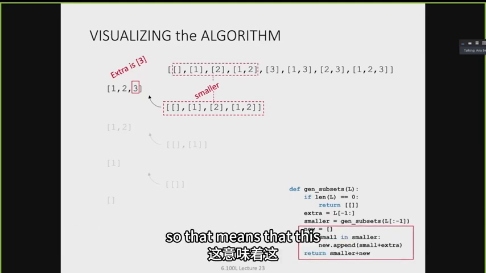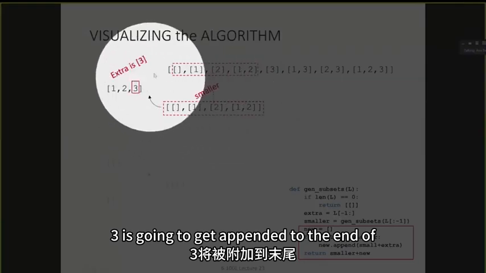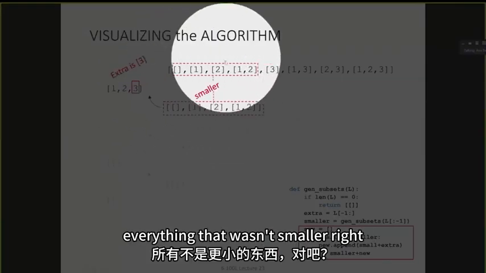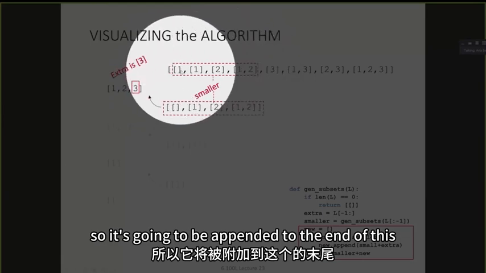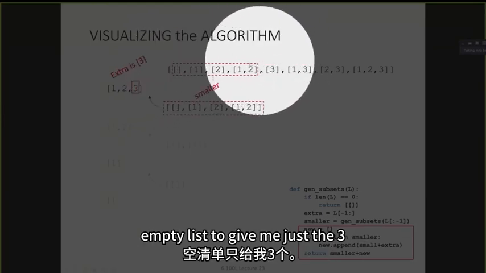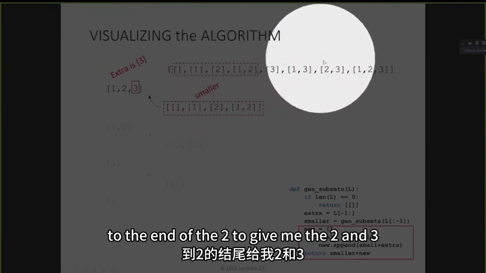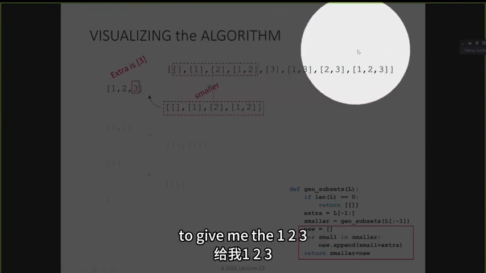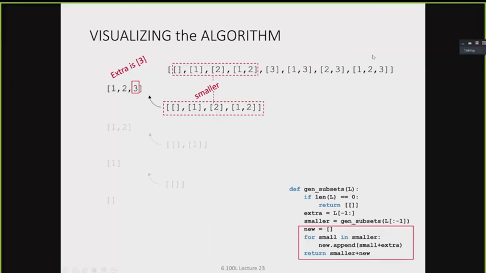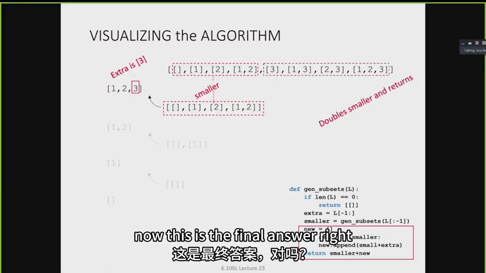So that means that this 3 is going to get appended to the end of everything that was in smaller, right? So it's going to be appended to the end of this empty list to give me just the 3, to the end of the 1 to give me the 1 and the 3, to the end of the 2 to give me the 2 and the 3, and to the end of the 1, 2 to give me the 1, 2, 3. Now, this is the final answer, right?